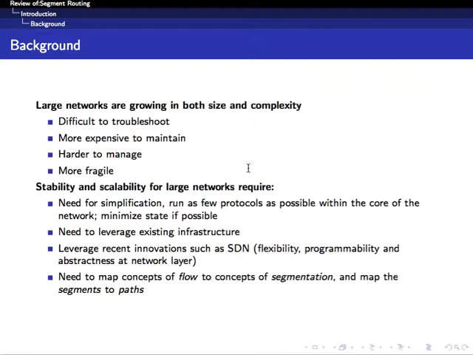Also, we need to leverage existing infrastructure. Instead of throwing everything out, we need to be able to leverage what makes sense. So for compatibility, also leverage recent innovations such as software-defined networks, which introduced flexibility, programmability, and abstractness at network layers. Also we need to be able to map the concepts of flow and the concepts of segments to paths, and we'll see a good example of such an application later on.